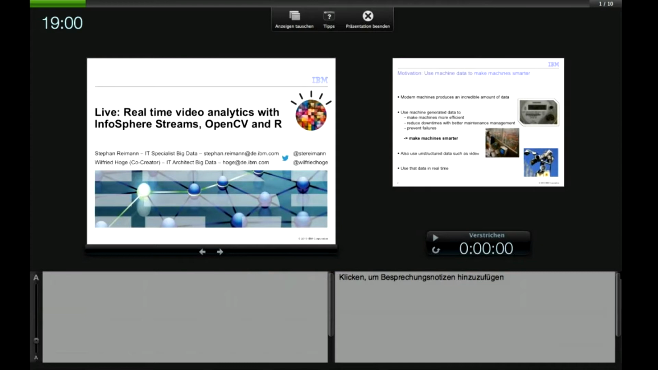The first thing is why I wanted to do something with video. One of the motivations was that everybody is talking about unstructured data, and whenever you talk about unstructured data, 90% of the people or more are talking about text. And I think that's not all. There's more than just text. So why not use image data? Why not use audio data? Why not use even moving image data, so video?